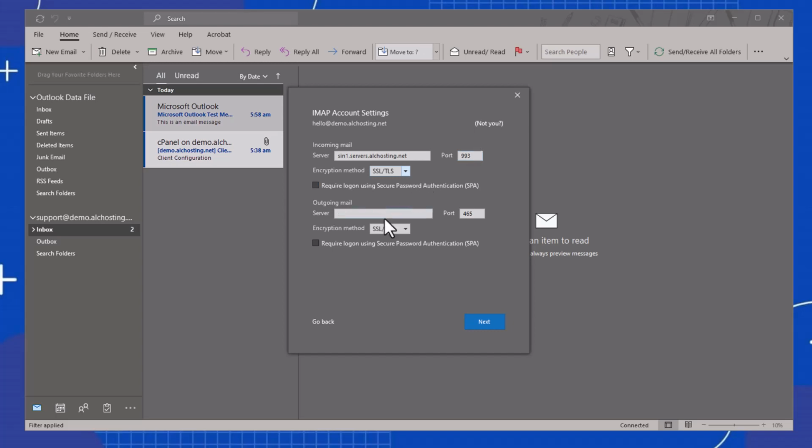Outgoing mail server should be the same as the incoming mail server. The encryption method should be SSL/TLS. Port should be 465. You can also use Start TLS if 587 port is used.